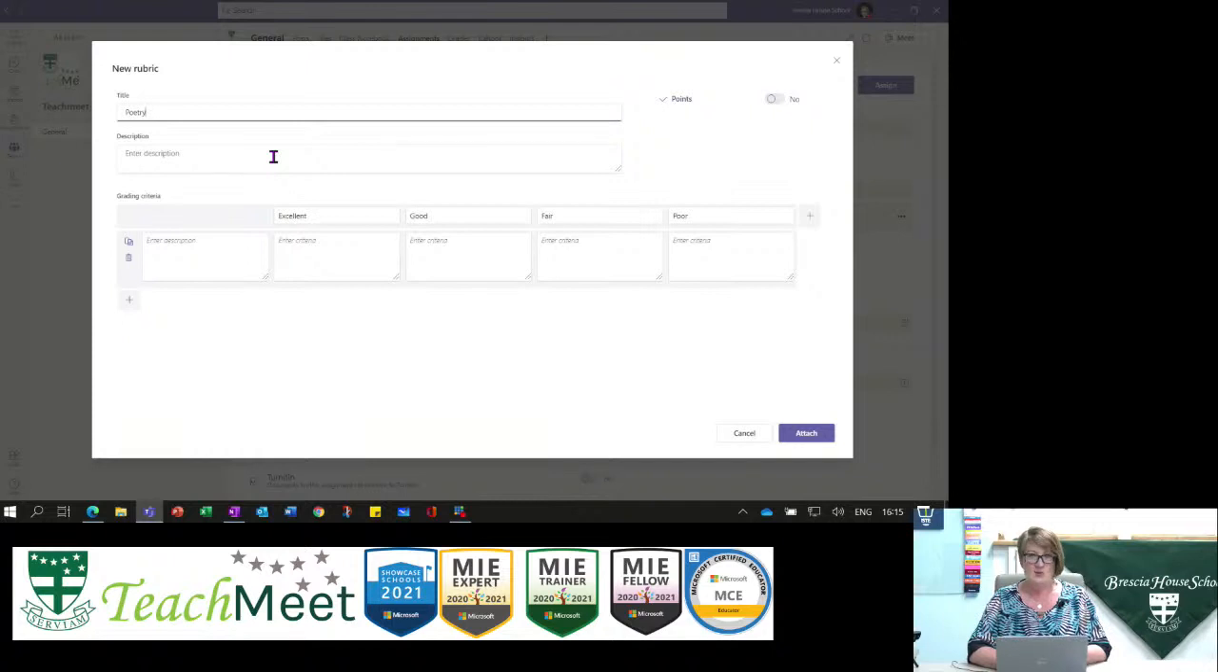I think we're cleared in all ways to go ahead now. So I've called it poetry, and I'm going to say using poem given, rewrite with specific requirements, just something along those lines.